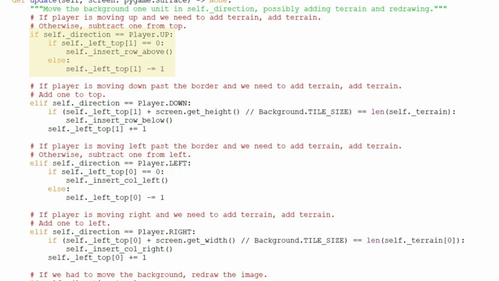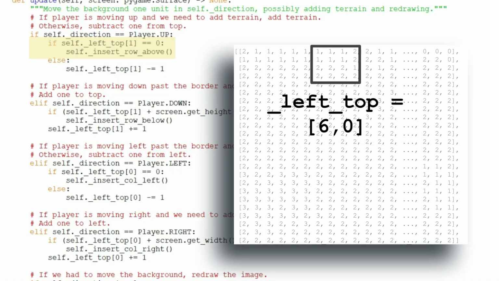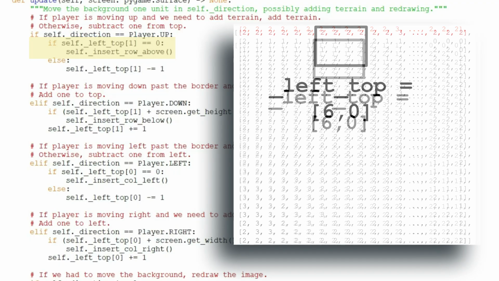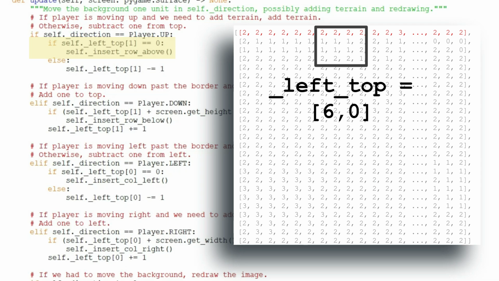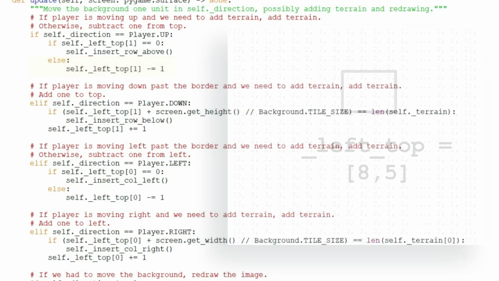If the player is moving up, then if self.leftTop sub 1 equals 0, in other words, if we are at the top of the terrain map, then we must insert a row above the top of the map. We don't need to change left top because it is at 0, and we've added a new 0 row, so we're still showing the 0 row. If the player is moving up, but we're not showing the very top of the terrain, as in our thought experiment where we were at row 6, then we simply adjust what we're going to draw. We subtract 1 from left top sub 1, so if we were at row 6, now we're at row 5.